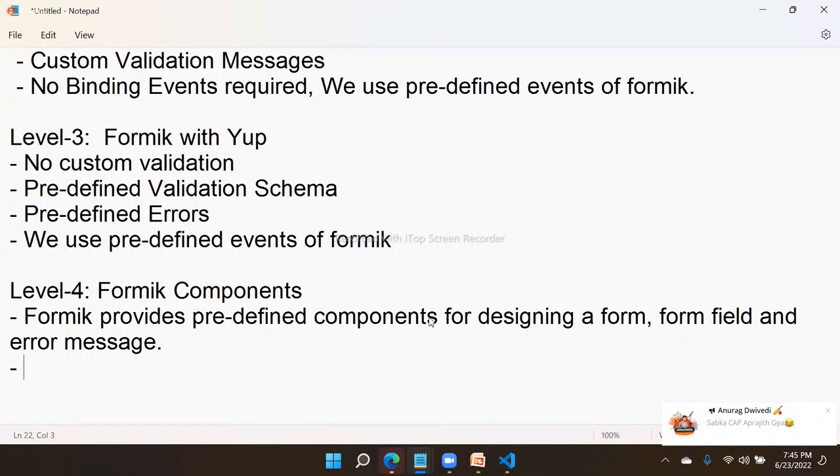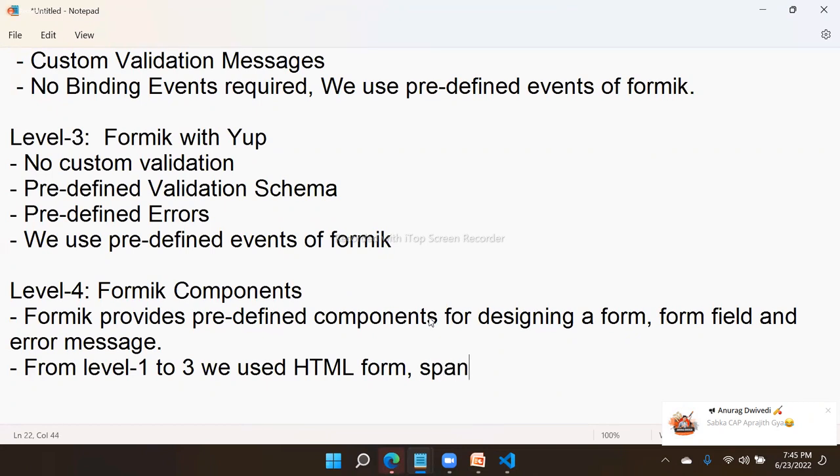Earlier, from level 1 to 3, we used an HTML form. We used HTML span and HTML divs for displaying messages. To show error messages, we used form, span, and div. For fields, we used input, select, and all these things from level 1 to 3.